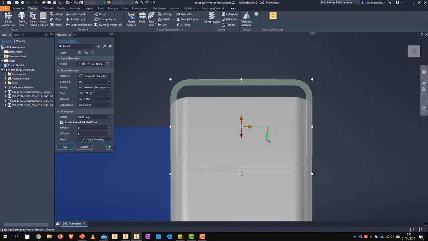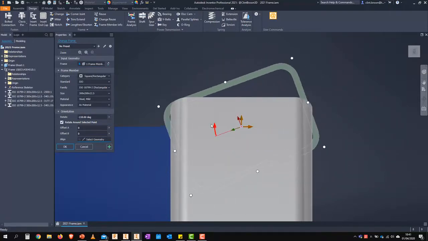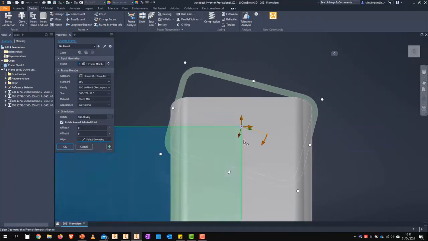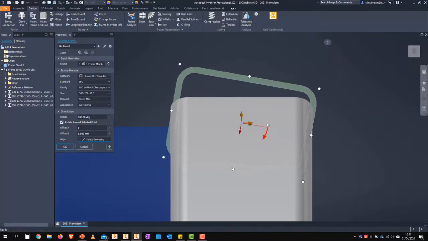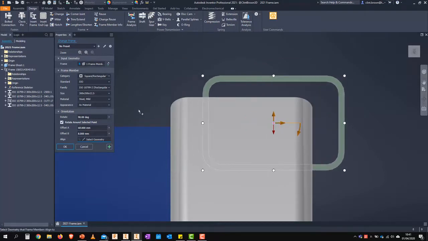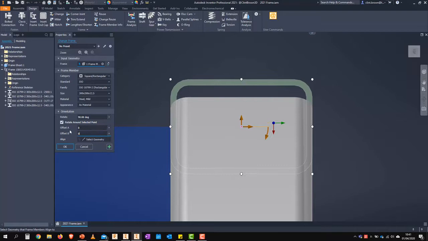We also have these grips available, and I can now rotate my frame around. They go in 5-degree increments, as you can see on the left over here. So as I grab that, that'll rotate in 5-degree increments, and obviously I can put in an exact figure. And I can also drag my frames up and down, and this will give me my offsets, so I can see in real time what my changes look like before I commit. And obviously I can type in figures as well to set those.